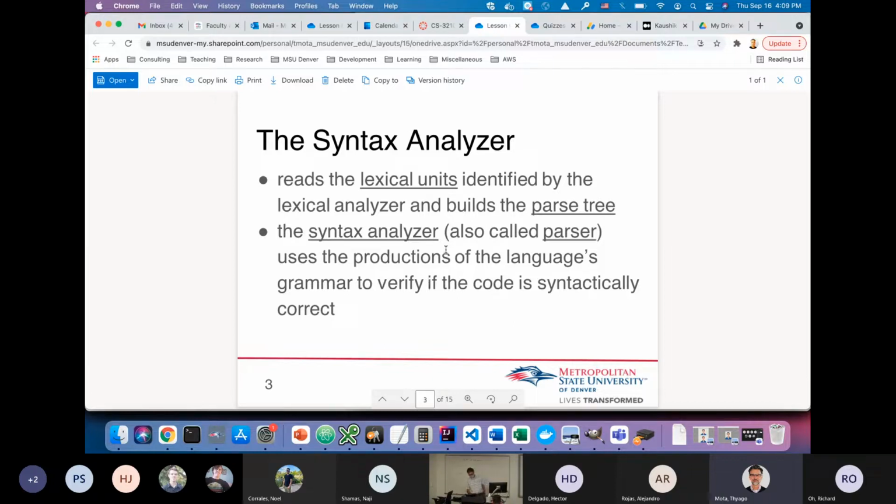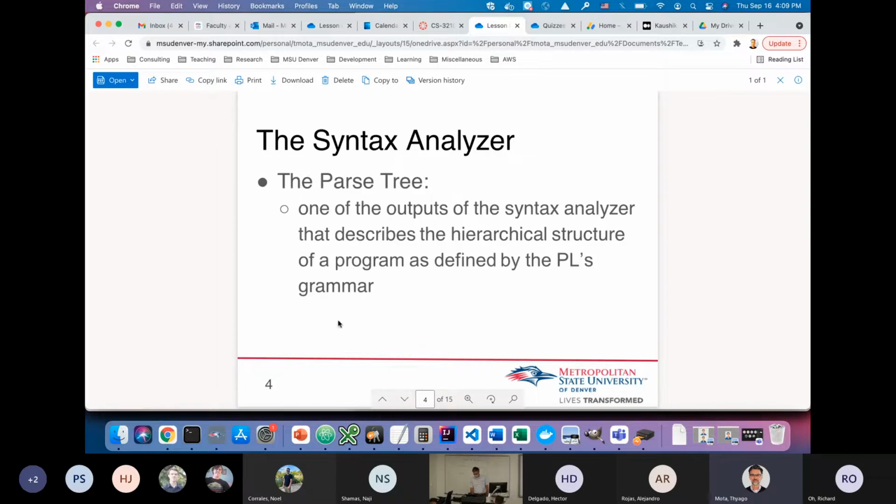So the syntax analyzer will use the productions of the language grammar to verify if the code is syntactically correct. One of the outputs of the syntax analyzer is the parse tree. The parse tree describes the hierarchical structure of a program as defined by the programming language grammar.